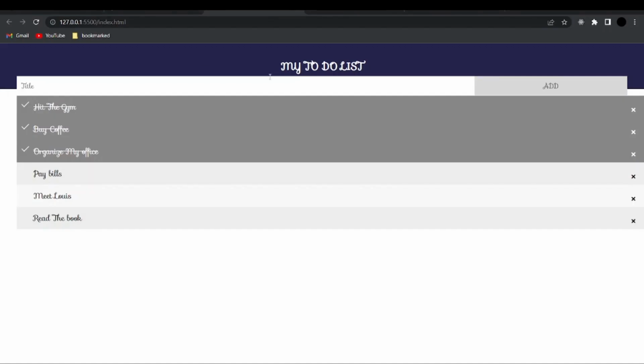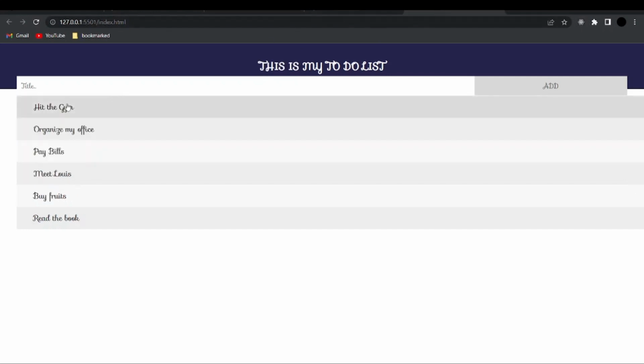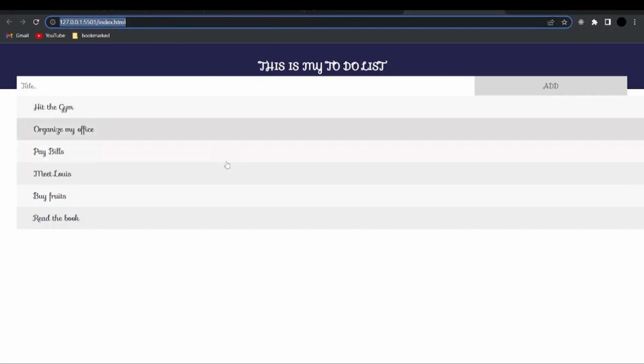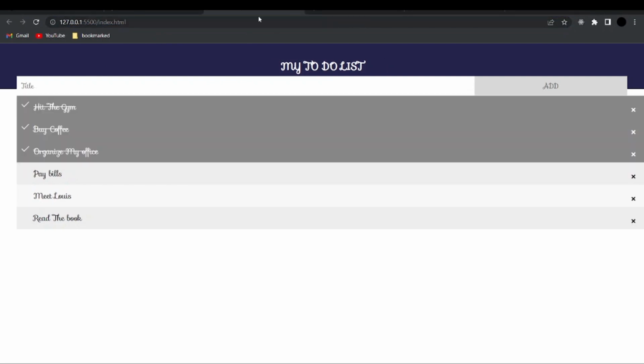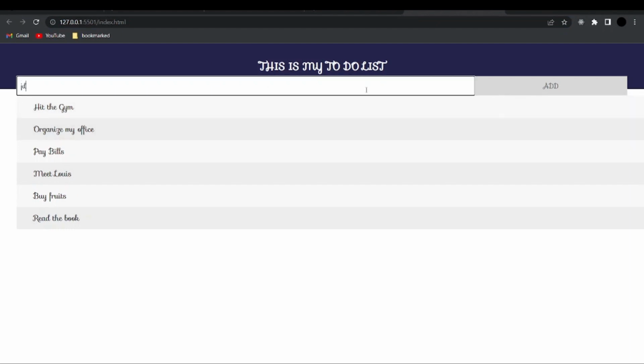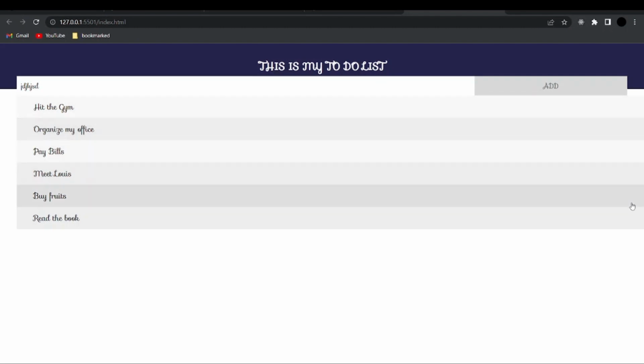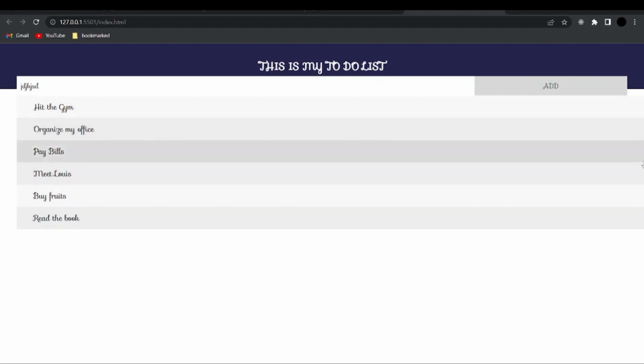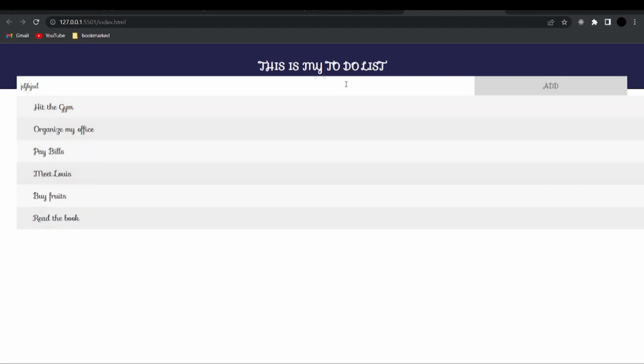Just to show you what we've got in our new project. So this was our final project, this is our new project. You can see if we try to add something, nothing. If we type in and also try to add, nothing. There are no close buttons on our default list. So these ones, we are going to write them using JavaScript.